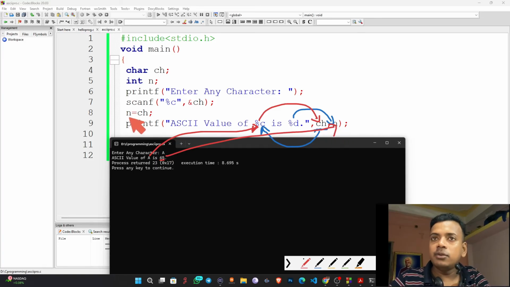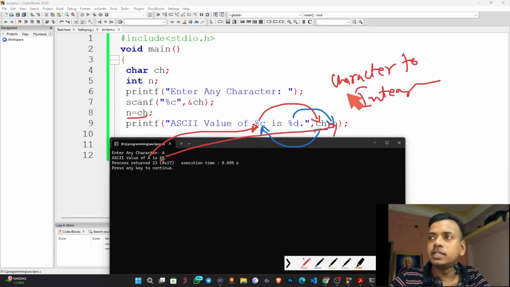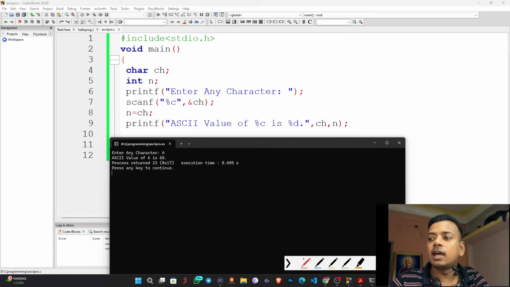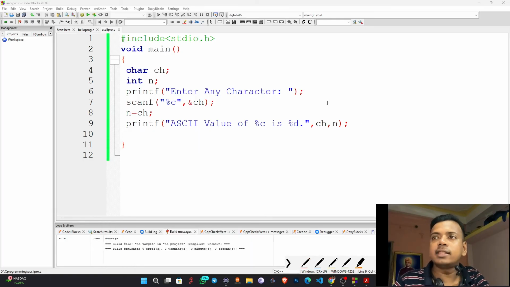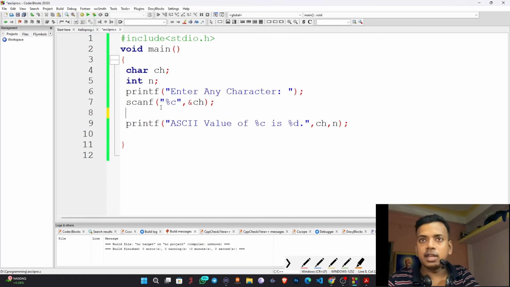And how do they know what the variable is? If you assign a character to an integer, then it will automatically give the ASCII value of that character. Okay, I think this is clear to you, right? So instead of writing ch here, just give percentage d and ch.